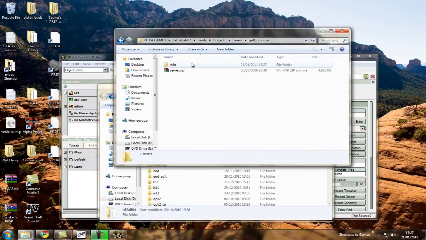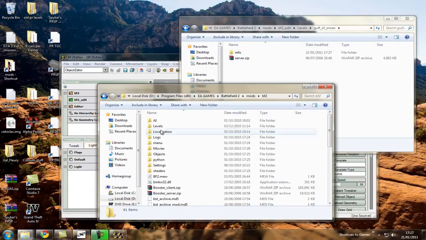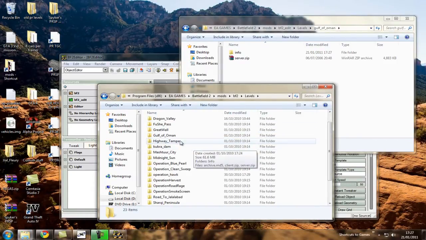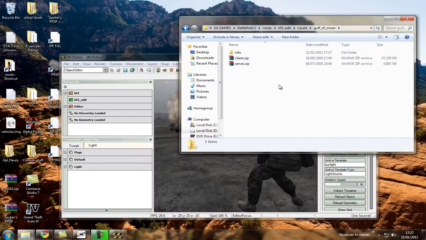Now, seeing as this archive doesn't have the client.zip in it, if you're doing it for this, you'll need to go and get the client.zip from the Battlefield 2 levels folder. So you need to go into mods, BF2, levels, Gulf of Oman, copy the client.zip across. Now we can get rid of that.